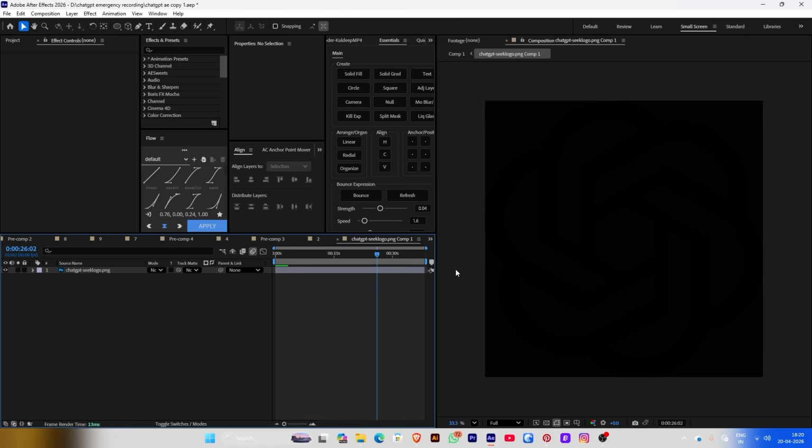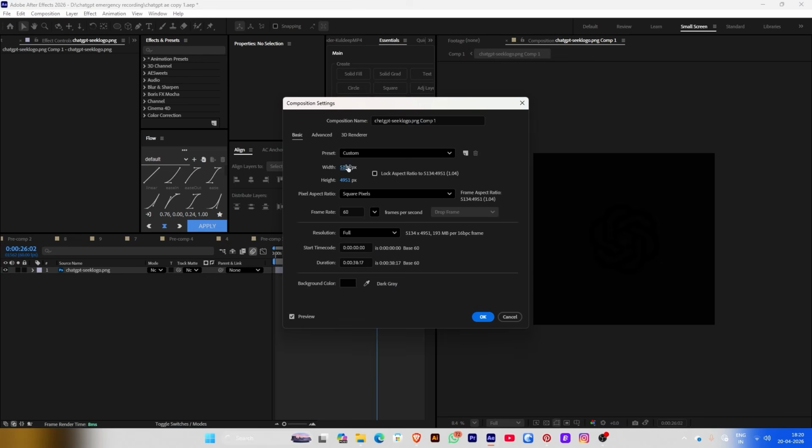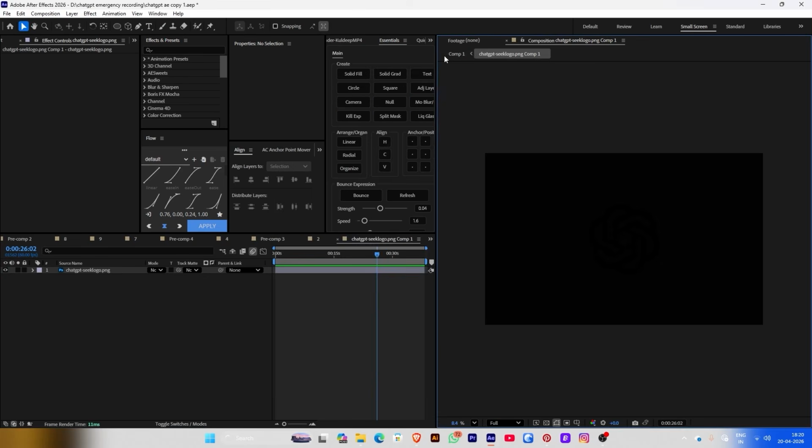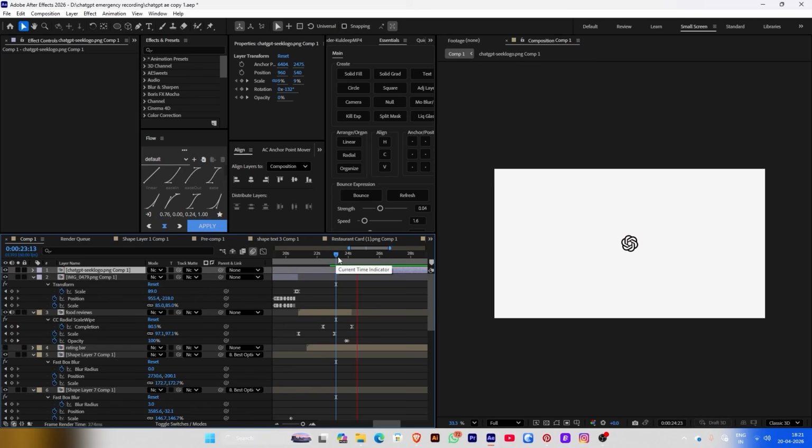After all of this, we will simply make this a pre-comp like this. Inside the pre-comp, we'll change its composition settings and increase its width and height, so we can get enough space for any text or any animation. Okay, so it looks like this right now.